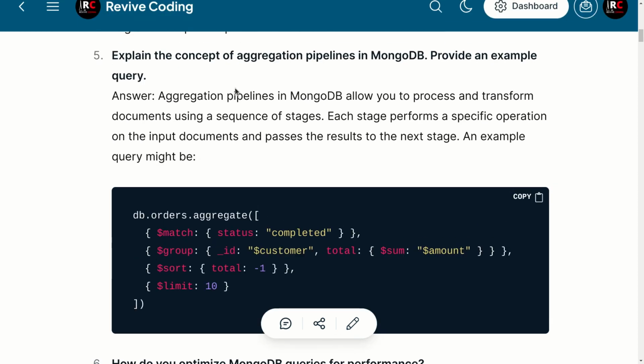So the next question is, explain the concept of aggregation pipeline in MongoDB and provide an example query. So here we have an example, but let's first explain what an aggregation pipeline is. Aggregation pipeline in MongoDB allows you to process and transform the documents using a sequence of stages. Each stage performs a specific operation on the input documents and passes the results to the next stage.